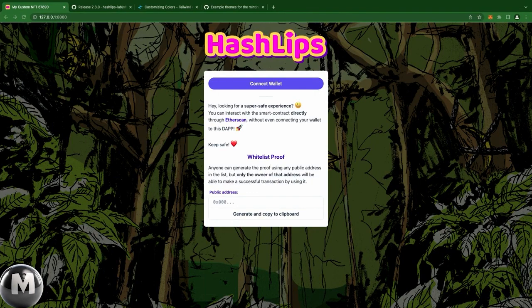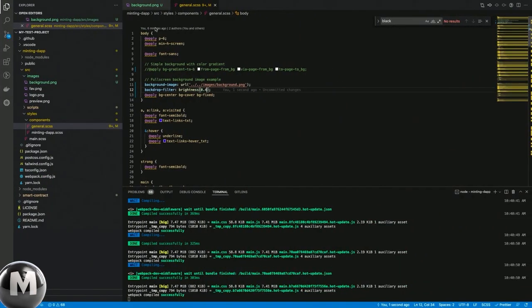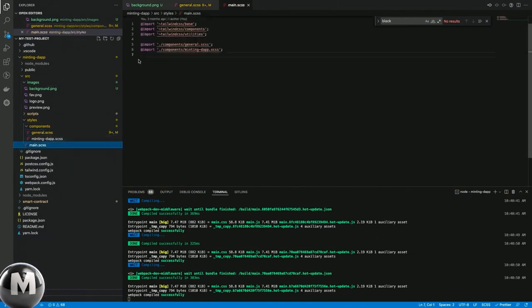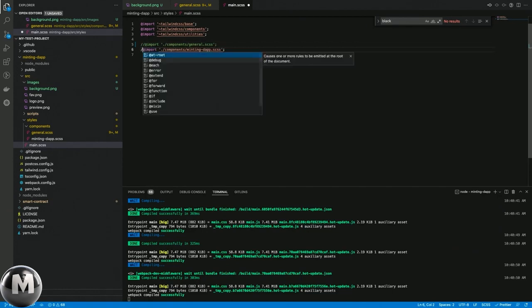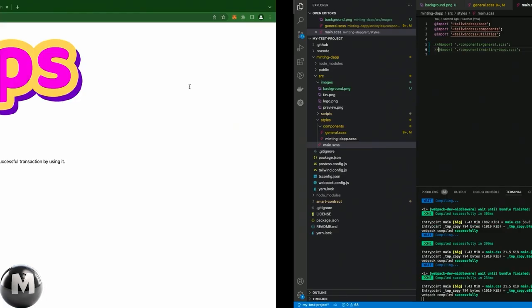Of course, you can also use Tailwind classes directly in the HTML markup. The reason why I'm not doing this is simple. If you are an experienced front-end developer, you can do some extreme customizations here. By using Tailwind inside the SCSS file, I made it really easy to reset the styles and start from scratch. Let me show what I mean. If I open the main.scss file and I comment out these two import statements here, the dApp will be completely flat.